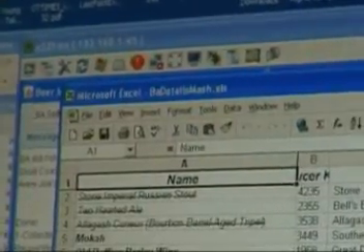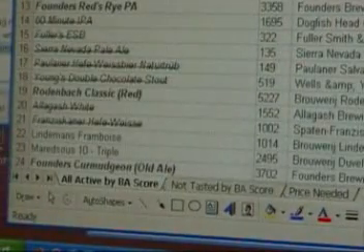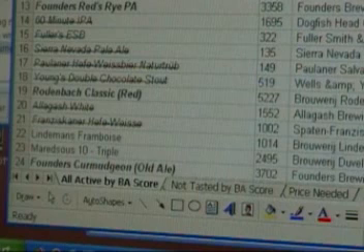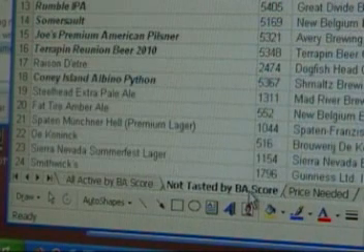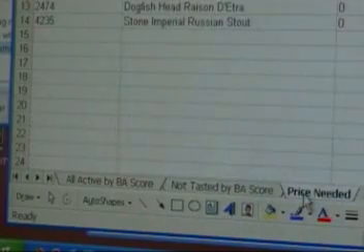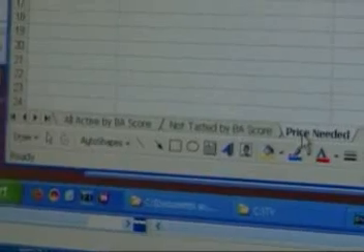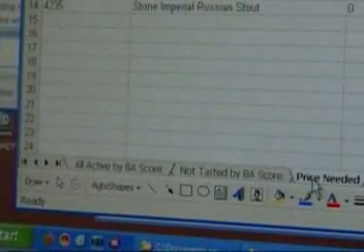And I've just got an old version of Excel, so your menus might be a little bit different, but it should have 3 tabs on it: all active by BA score, not tasted by BA score, and then price needed. We didn't talk about the beer editing, but you could put the prices in and the glass size. The glass size is actually 10 times the number of ounces, so like a pint would be 160, for instance.